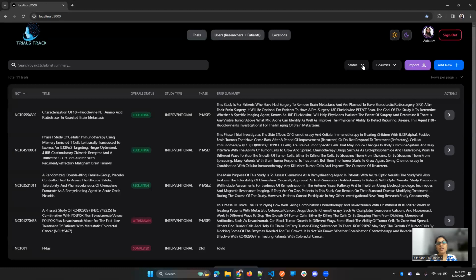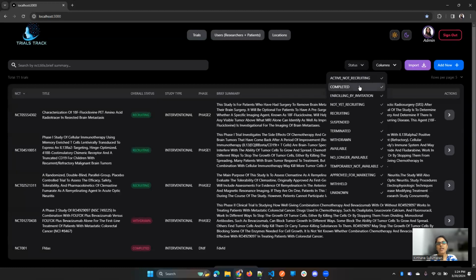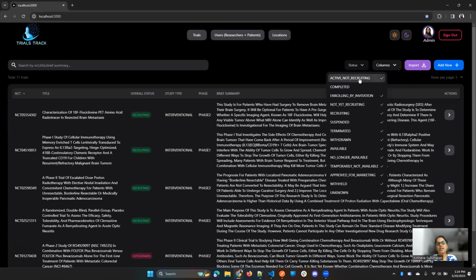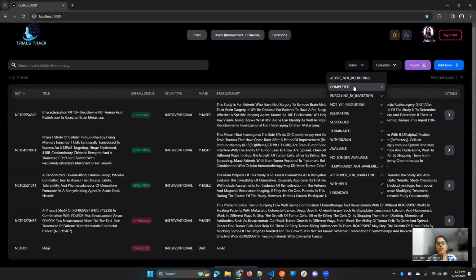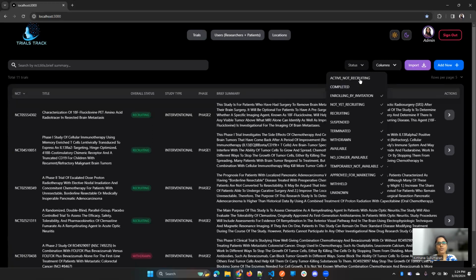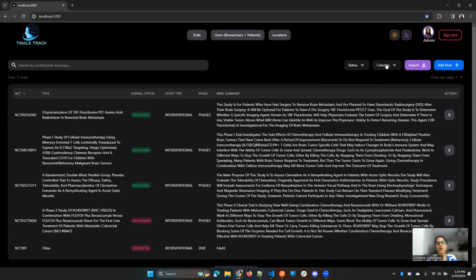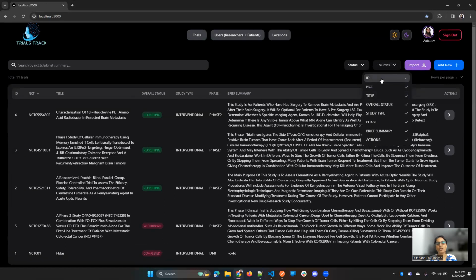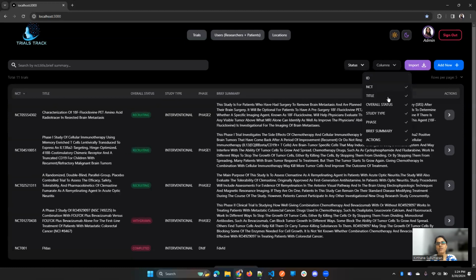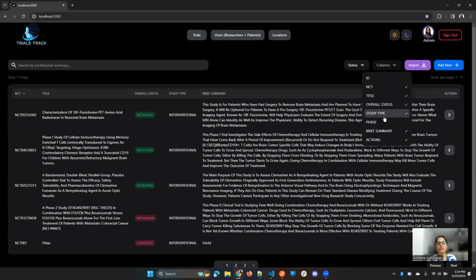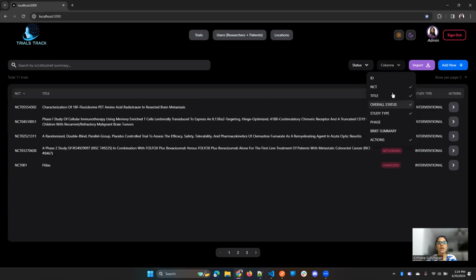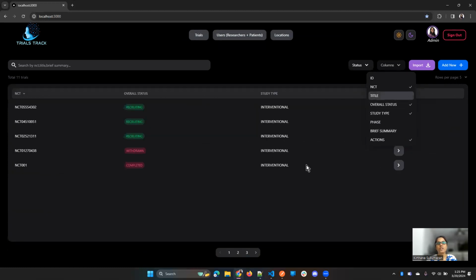And coming to this status filter, we can actually filter by completed, something like that. So when you want to see completed overall status, that will show up here. When you want to show some other status, it will show up here. And this is the column filter. You can add columns on the page, or you can take particular columns off this page. I can take the brief summary off since it's so big. I take the title off so you can see this.